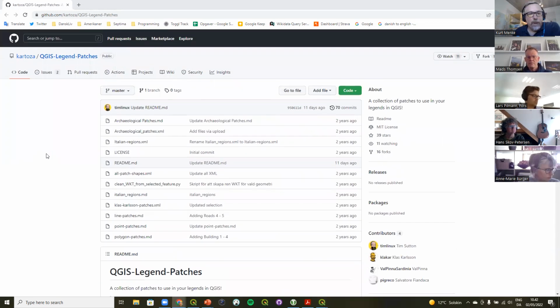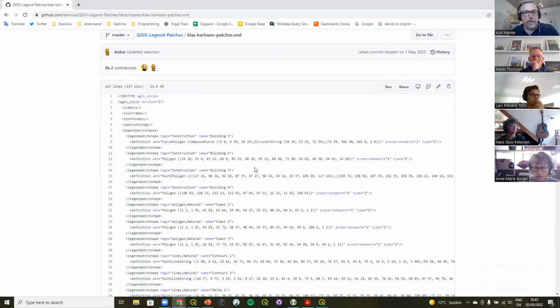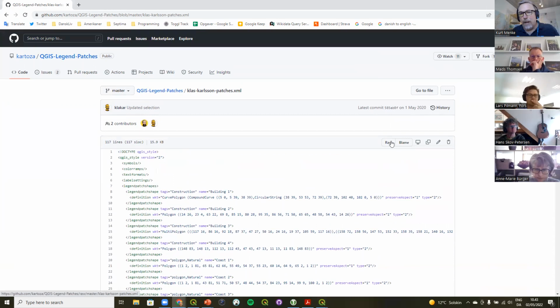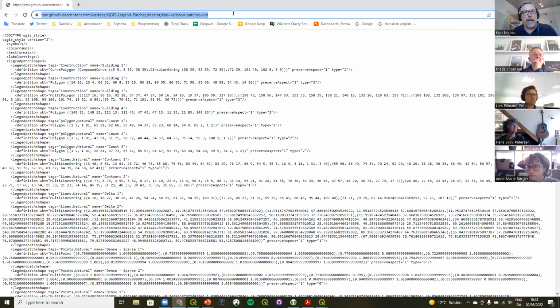And so the one we're going to work with, the one that's kind of the best general assortment, is this one from Klas Karlsson. He's a Swedish QGIS guru. So I'm going to click on the link for his legend patch XML. And it opens up the XML, but I need to click on the raw button to get the XML to just open in the browser so that I have just a URL to this legend patch XML file. And all I need to do is Control-C to copy this URL.